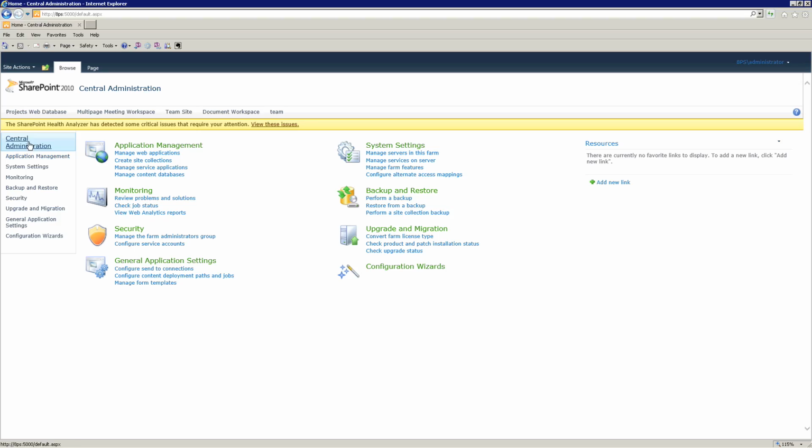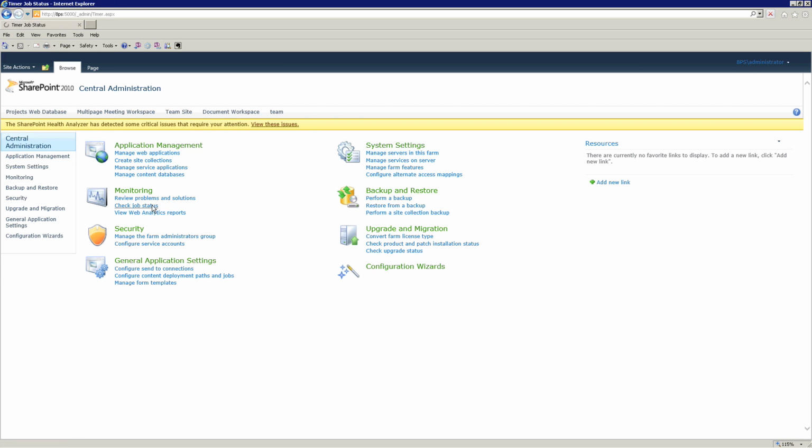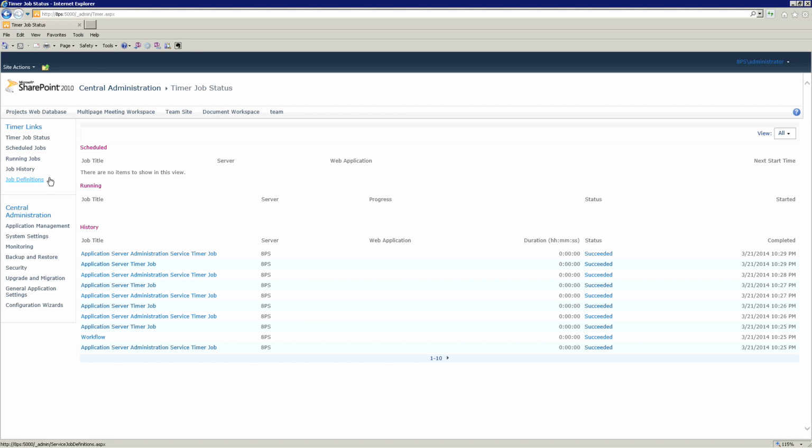If you go to the central administration panel, after you log in, you should see two columns of administrative tasks. On the left side, look for monitoring, which should be in green, and then click on check job status. Now, you should see a bunch of scheduled job tasks that you may want to run.